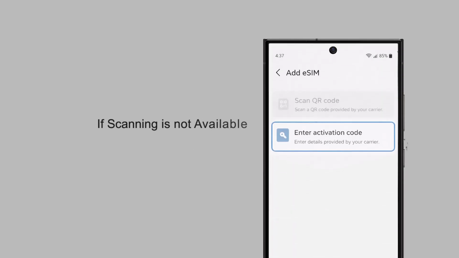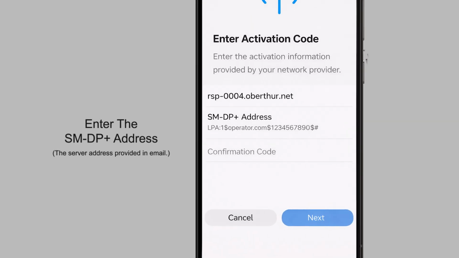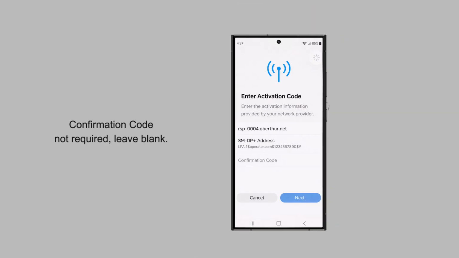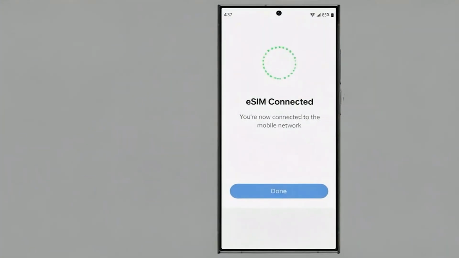If scanning isn't available, select Enter Activation Code manually. Enter the SMDP Plus address and activation code sent to you after purchase. Then tap Download. If your signal doesn't appear within a minute, simply restart your device.